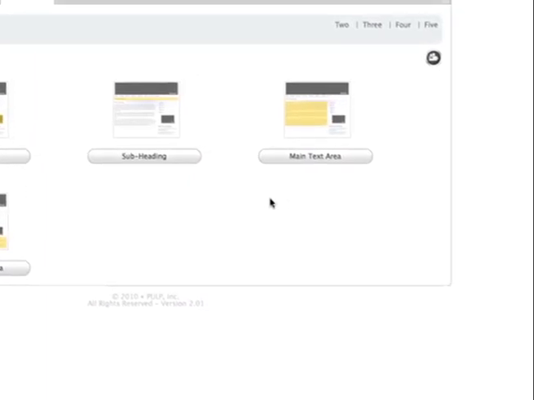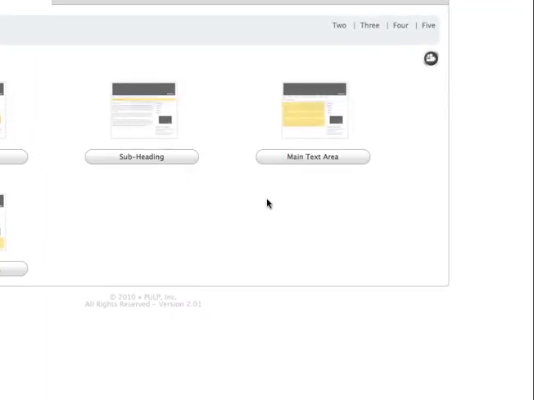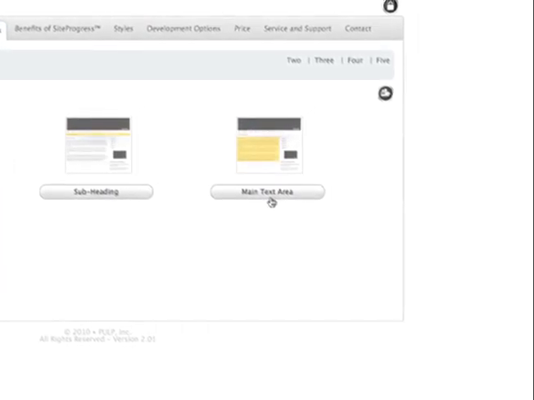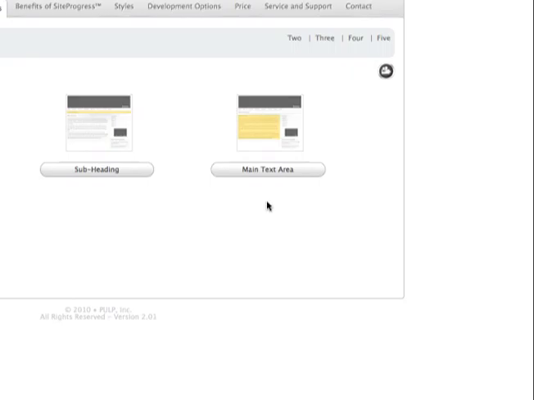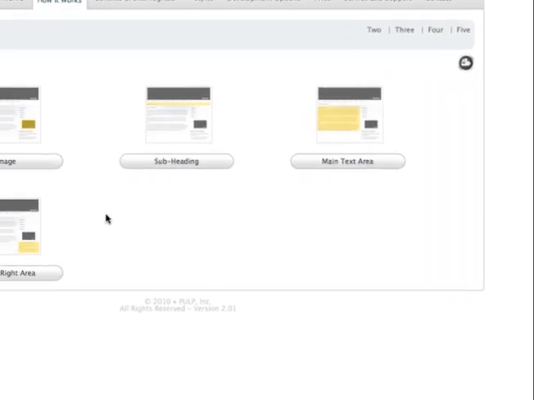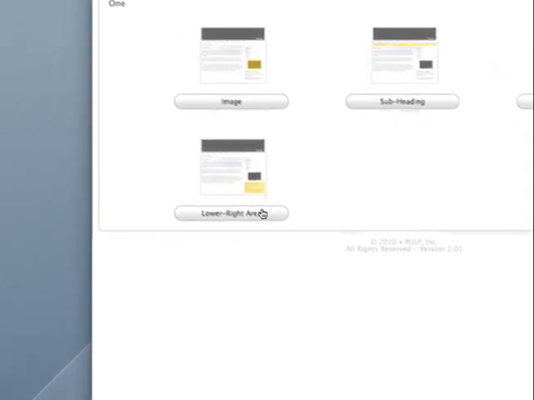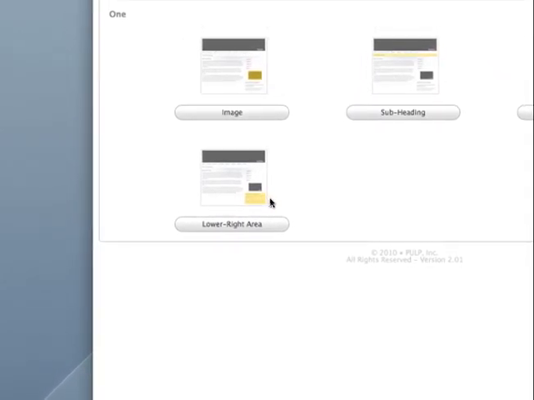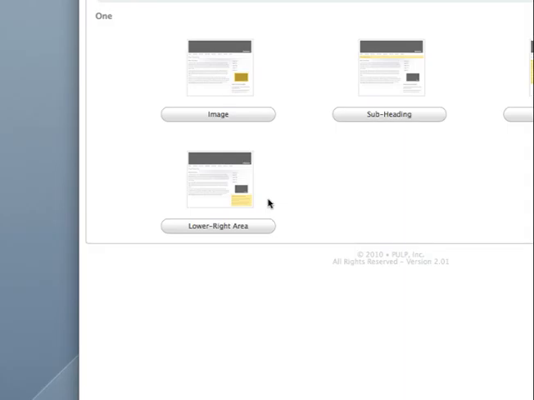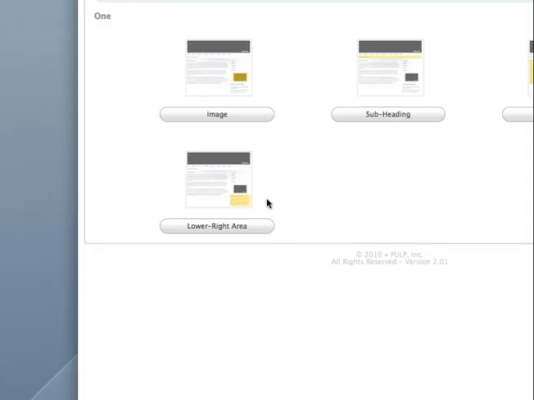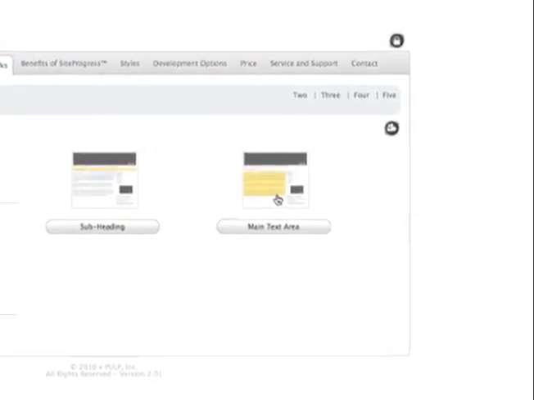And now before I continue, an important note: you can only place webCLIPS into the main text area of a page, which is the main body area of every page style. Now there are some page styles that have smaller text areas, like this one happens to have a lower right area, but those areas are too small to really display video properly, so we haven't allowed for webCLIPS videos to go into those spaces, only into the main text area of each page.